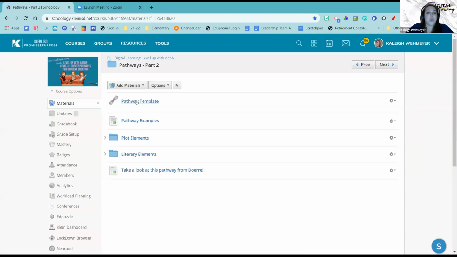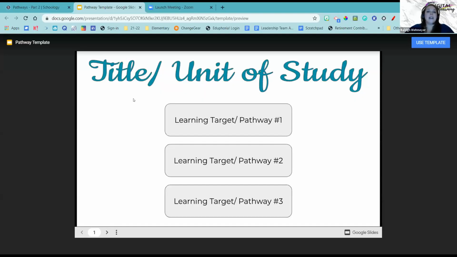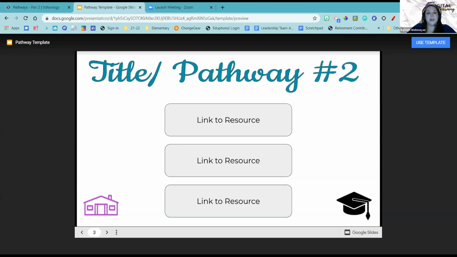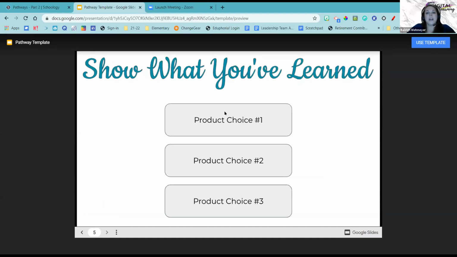Okay, so I've given you the pathway template that I used to create my pathways. And this is super basic. So if you click use template, I put stuff in the notes section so that you kind of know what to do, but everything connects to, everything's linked, okay?